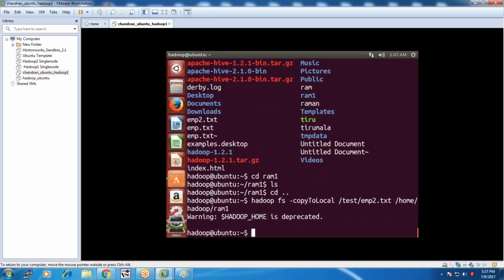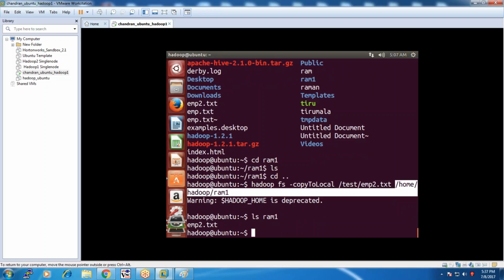This employee2.txt is copied to local. Here the source is HDFS. Under the test folder we have employee2.txt, and the target is your local file system. You can now make a check. Okay, ls RAM1. So you have employee2.txt. The equivalent command is get. Similar to that of put, the equivalent command is get.